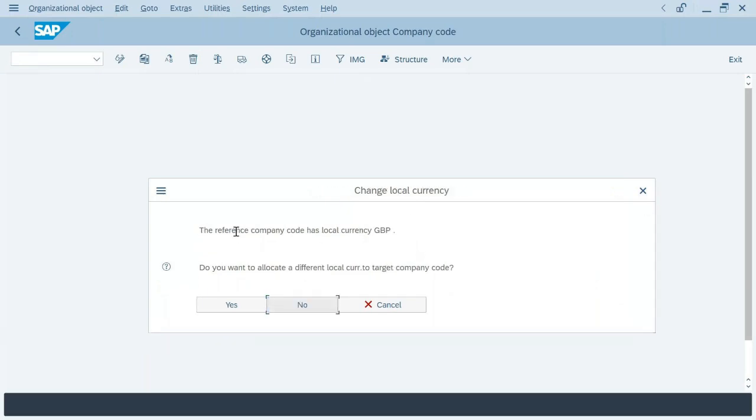Change local currency, but which currency was already taken? Yeah, the reference company code has local currency GBP. For the UK company we are copying GB01, which is the standard template for the UK company. In the same standard template for the UK company, they have given GBP as the local currency. So why is it necessary to change the local currency? No need to change, right? Do you want to allocate a different local currency to the target company code? No, because GBP is already the correct one. That is the reason I'm selecting no.